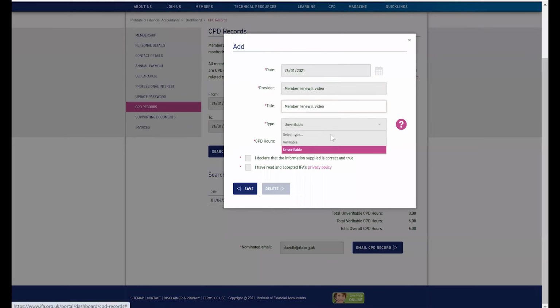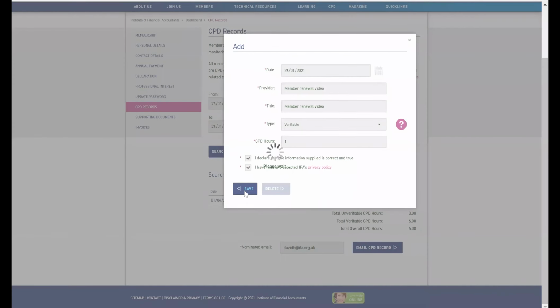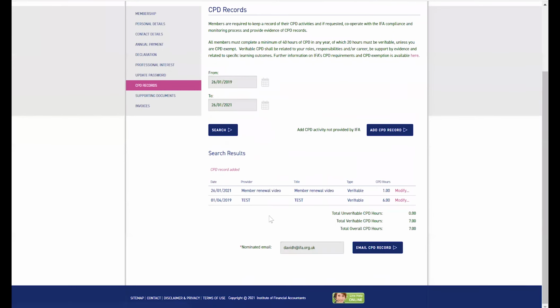We would choose what type, whether it is verifiable or unverifiable, and how many hours it has taken. We will click to say we agree, and then save. This will then appear below to show you have done it. You can also email yourself a copy of your CPD record if you choose to need these.